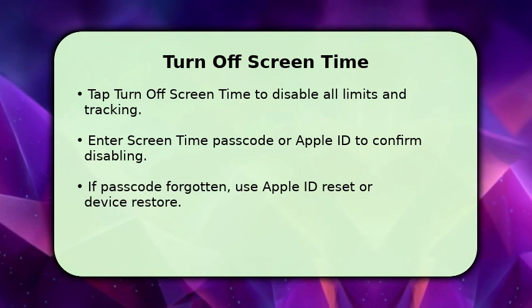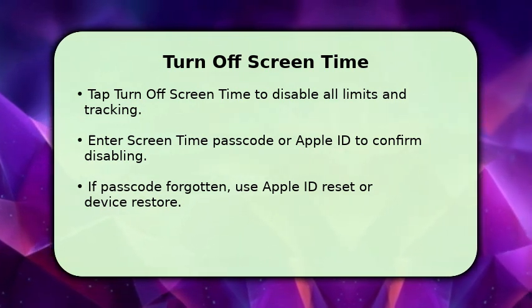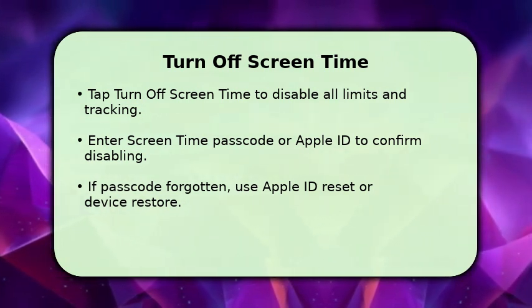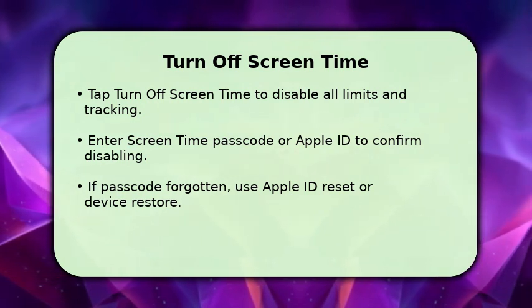If something goes wrong and you can't remember the passcode, try reset using your Apple ID or, as a last resort, back up and restore the iPhone.